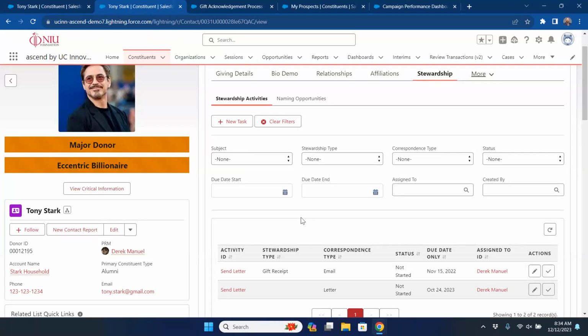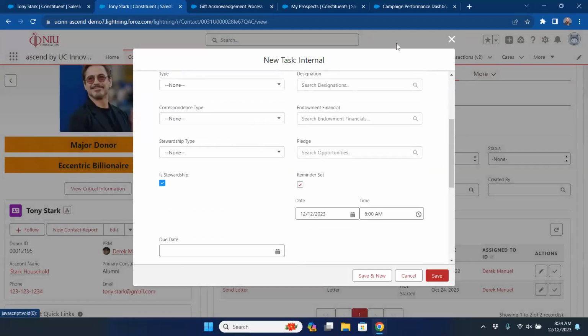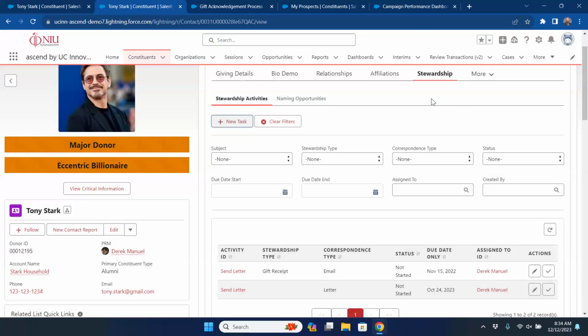On the record, as a stewardship task. So again, this could be done on the household record. This could be done for an organization. This could also be done on the designation, allocation, or fund, same thing there. Depending on the areas you want, I can very easily do the exact same thing from this point here, depending on where you want to add those tasks from a manual perspective.